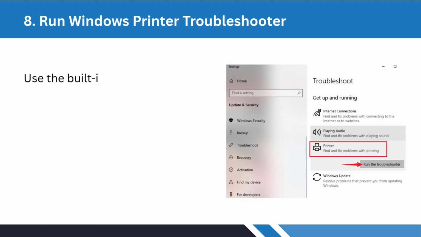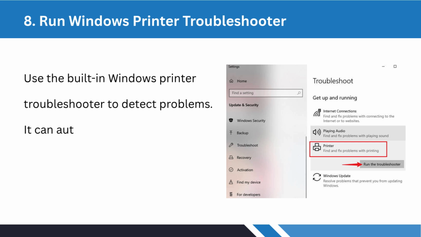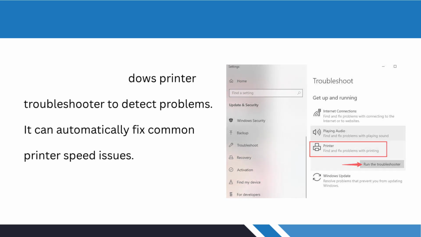8. Run Windows Printer Troubleshooter. Use the built-in Windows Printer Troubleshooter to detect problems. It can automatically fix common printer speed issues.